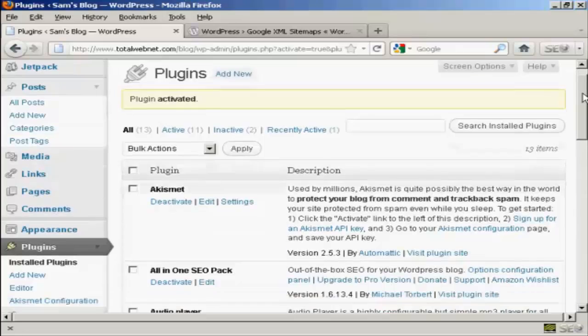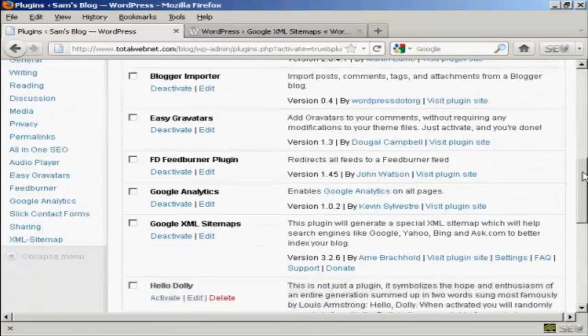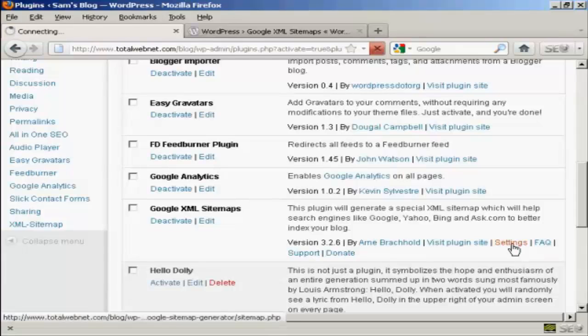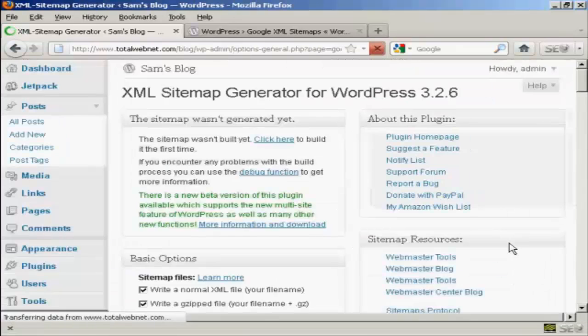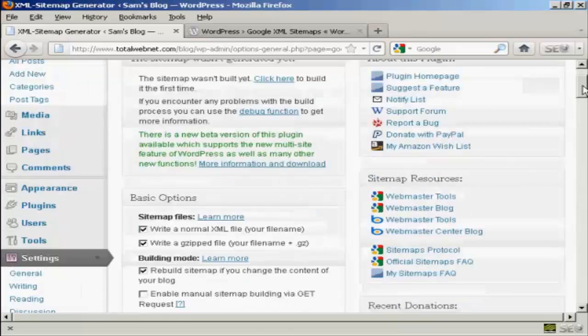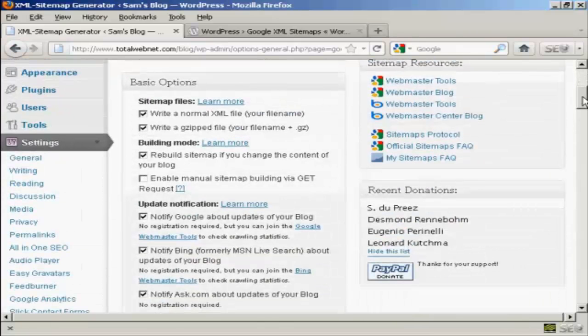Now I need to configure it, so if I come down here to Google XML Sitemaps and then come here to settings, you can actually just leave it all at the default settings if you wish, but you can also customize it as well. We're going to leave it here, write a normal XML file, which is your file name, and this is very important, so leave that checked. And you can also write a gzipped file as well.